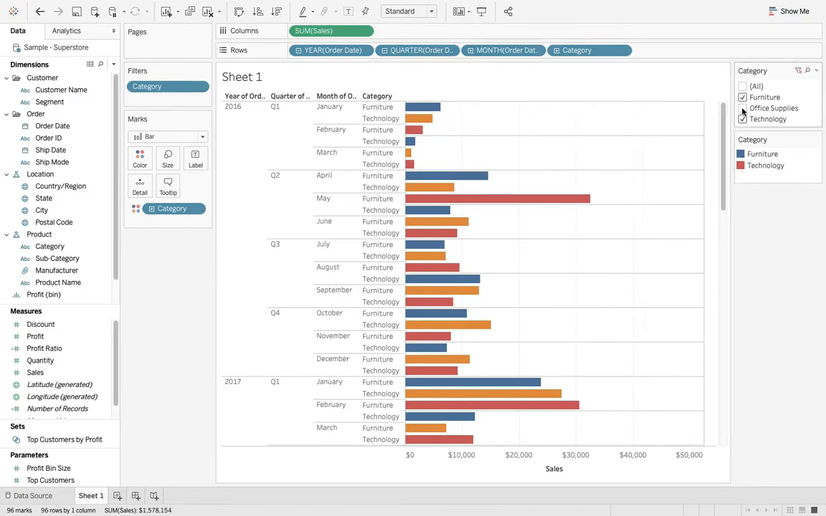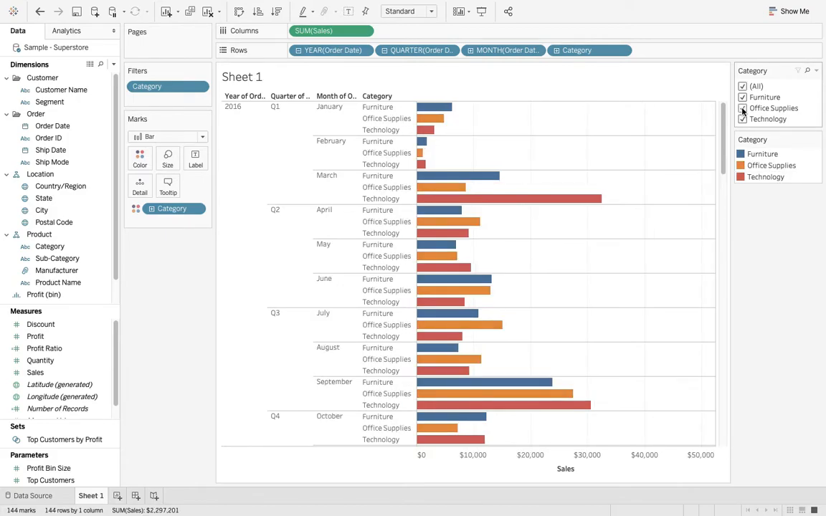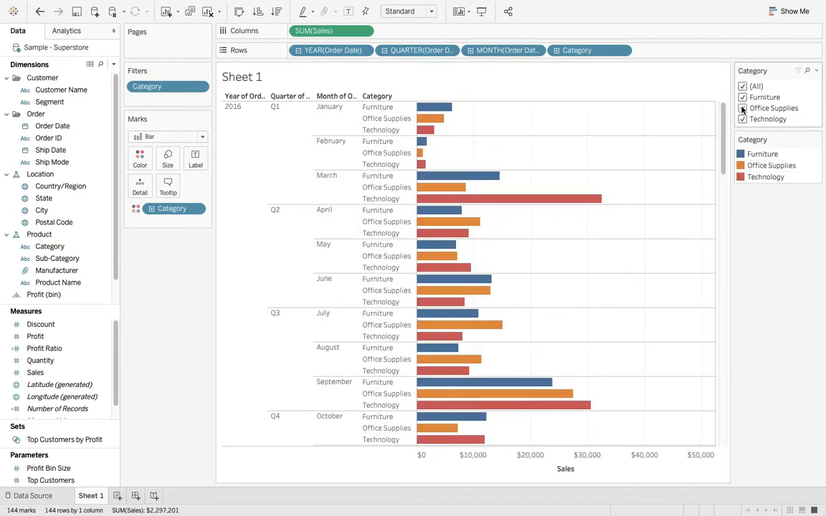So we uncheck it, boom, Office Supplies is gone. It's very abrupt, very quick. It doesn't really pull you in. I want to be pulled in and see what's going on, and that's where viz animations come into play.